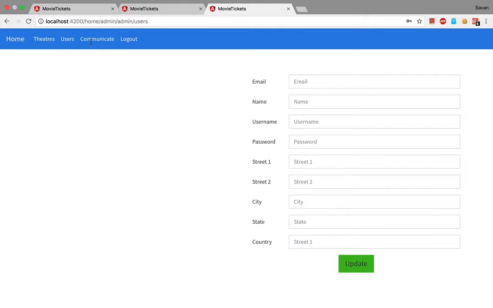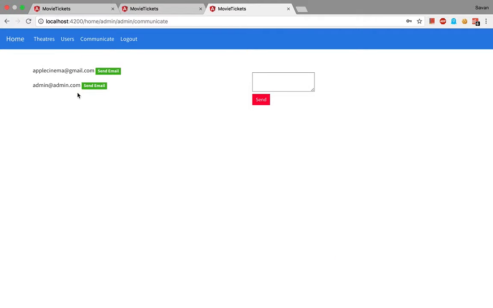So let's click on the communicate button, where we can see the list of users on our system, and we can send emails. There's an email button to send to the particular user, and a text box to write the message that we are trying to send to that user using our system. For this, we have used the Mailgun API to send emails to the particular registered users. We'll show this demo later at the end of the video.